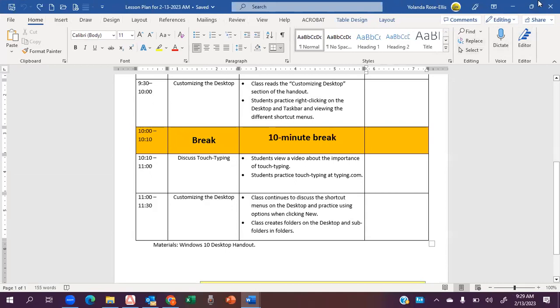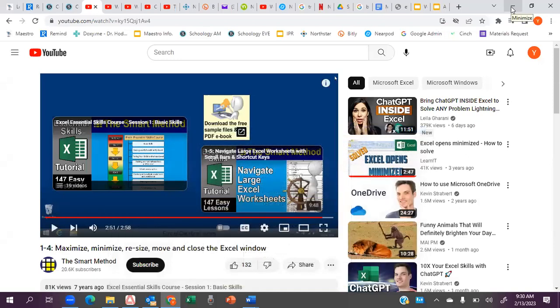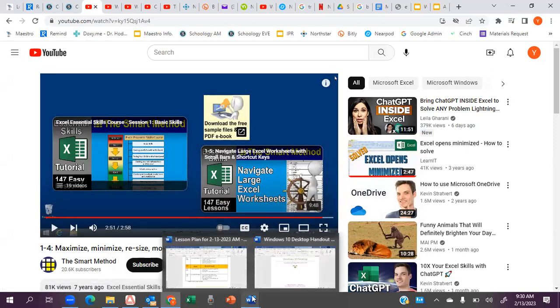Let's go to the three buttons in the upper right corner. And let's start with the minimize. Click minimize. Where does it go when you click minimize? It goes to the taskbar. So you have to come down to the taskbar and look for it.